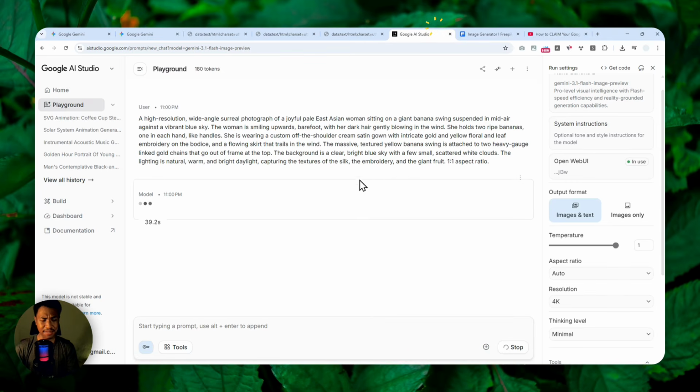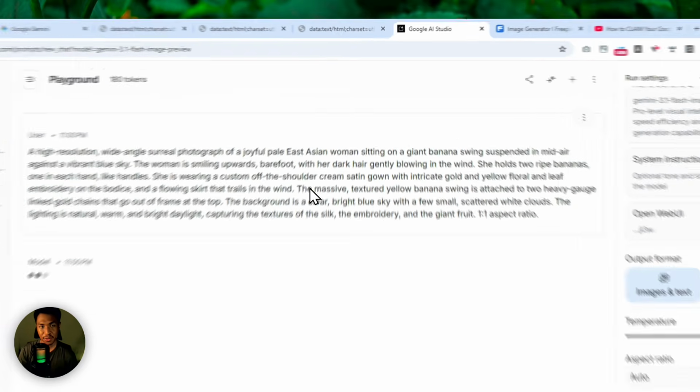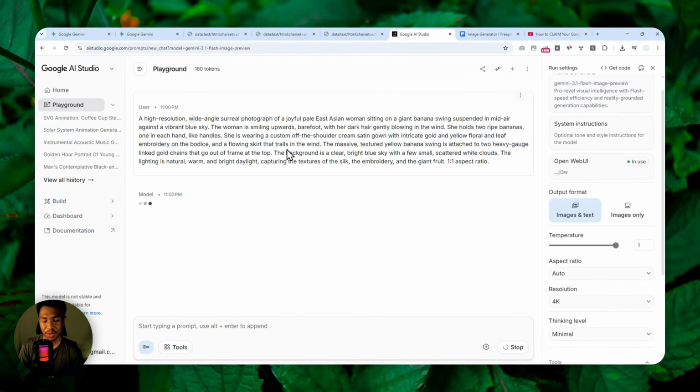Now, that's basically the easy method. But how about the smart method? Well, this is very interesting. There is a way that we can generate a 4K image using Gemini and using Google AI Studio, and we don't have to use an API key. We don't have to pay for anything, and there is a reason why I call it a smart method.